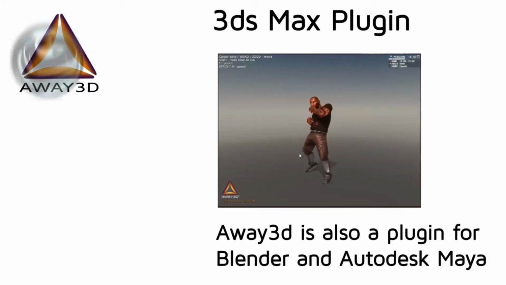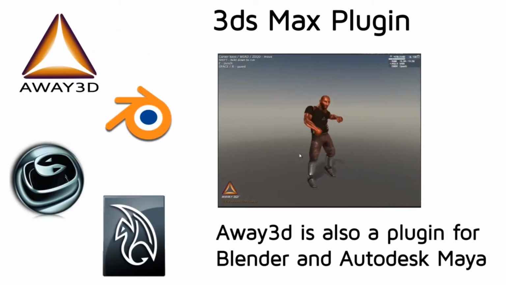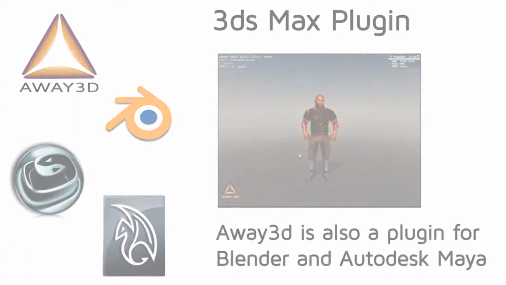Away3D has become a plugin for 3ds Max, which means that you can model a 3D object in 3ds Max and export it as an Away3D plugin, and then code in Away3D to import the 3D model and spit it out with Adobe Flash Player.